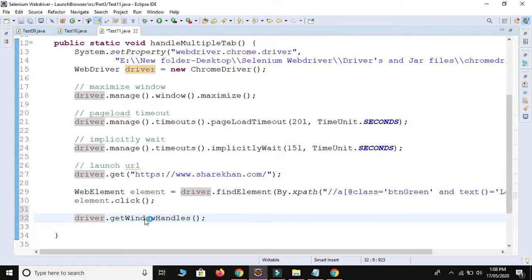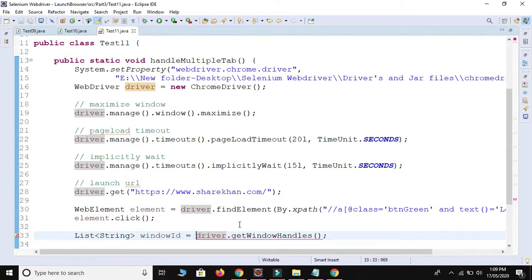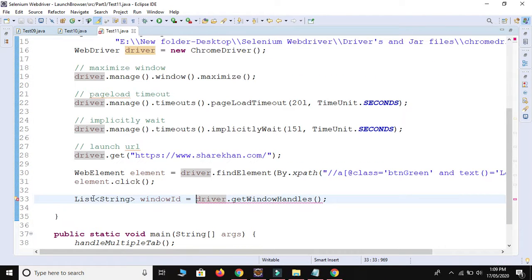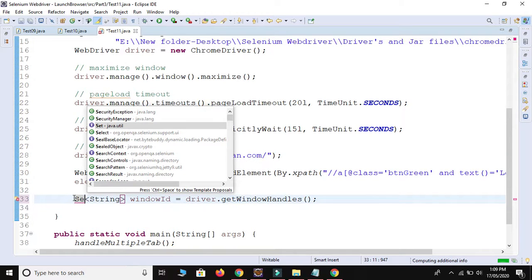I will show you. It will return a collection of string type, because the ID of a window tab is in string format. I will store it inside a set. So I will write Set of type String windowID is equal to driver.getWindowHandles. Okay, it will return a set, not a list, because a set doesn't store duplicates.